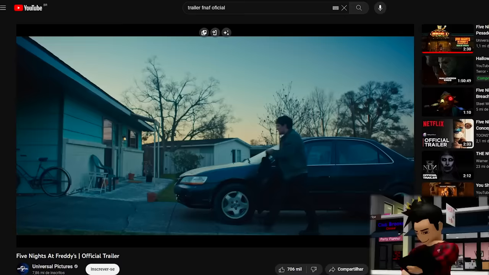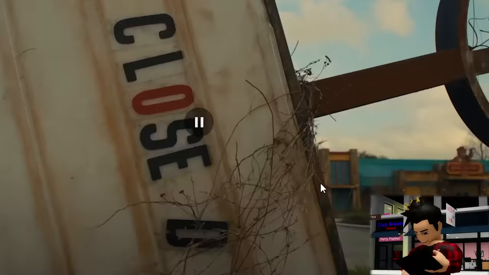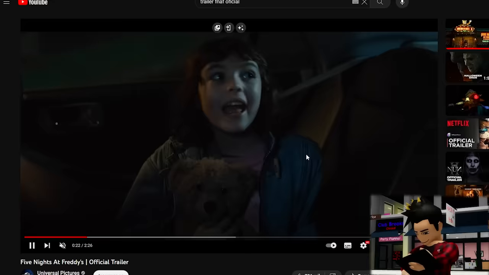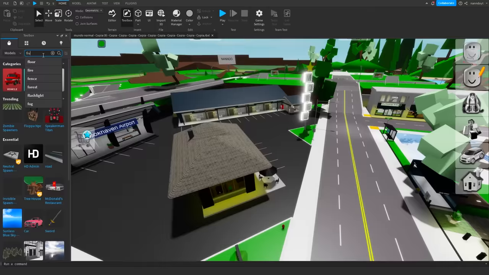So for us to get some ideas for our map, we'll have to watch the actual trailer. Here we can see this fallen down sign. This place has seen better days. Looks like someone came to the pizzeria. So let's look for Five Nights at Freddy's in the models. Whoa! We actually found a fully modeled pizzeria.